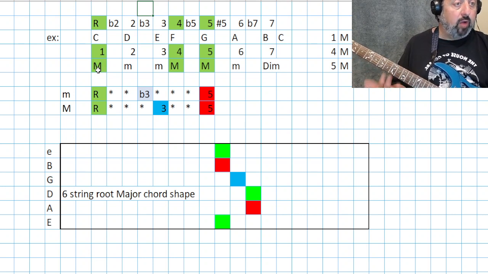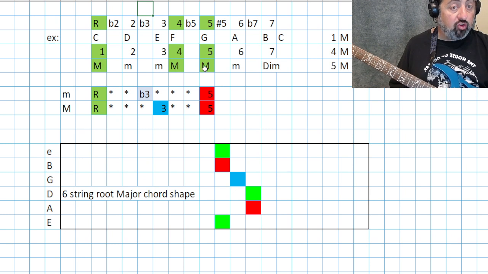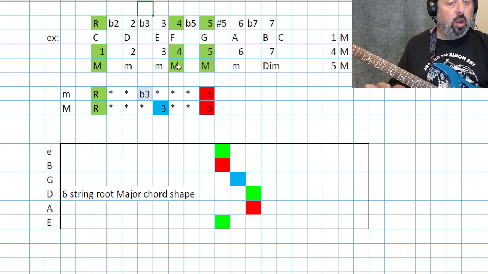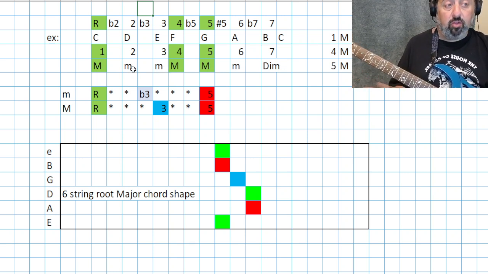And if you're ever analyzing a song and you see two major chords a whole step apart, then you know you're probably dealing with the 4 and the 5. If you find two minor chords, a little less likely, that are a whole step apart, you know you're probably dealing with the 2 and the 3.